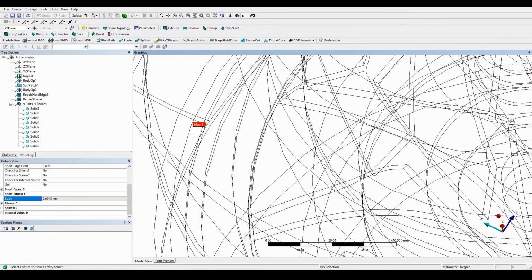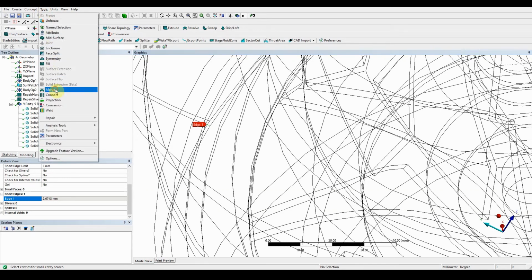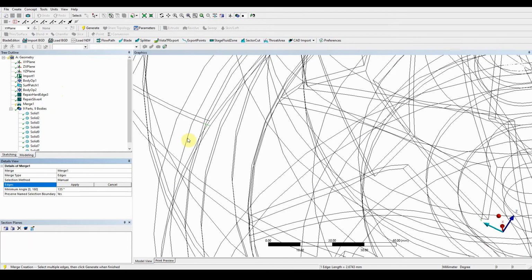So what we want to do is merge two edges. So go to main menu, tools, merge, edges, select that one as well, apply, and then generate, and now you can see it's one edge, and get rid of that tiny little edge. And that can sometimes cause problems in the ANSYS meshing side of things.